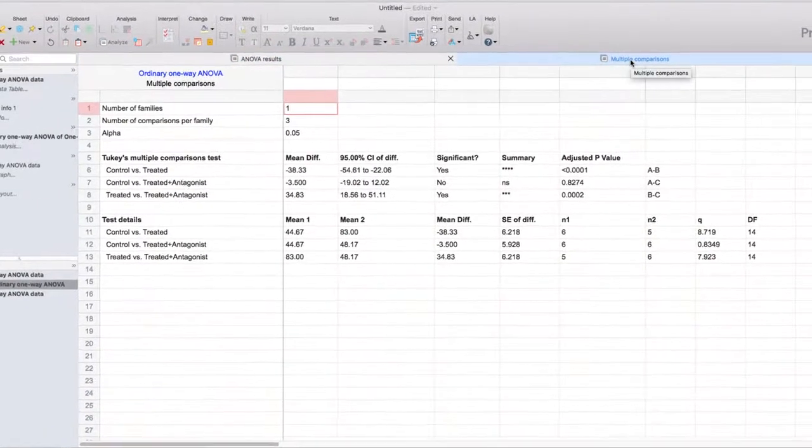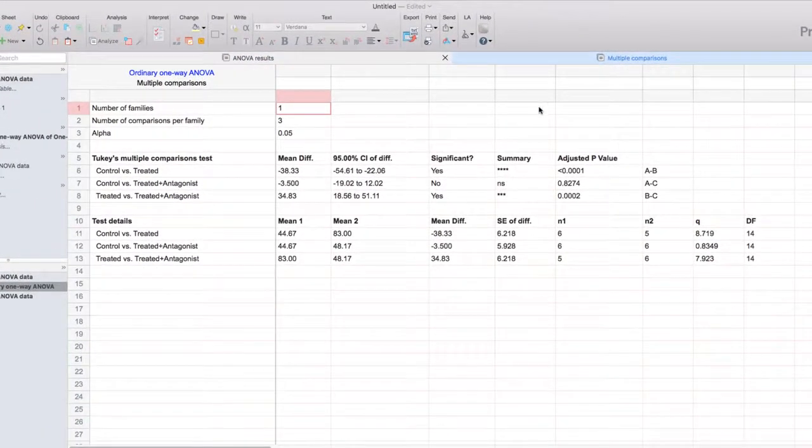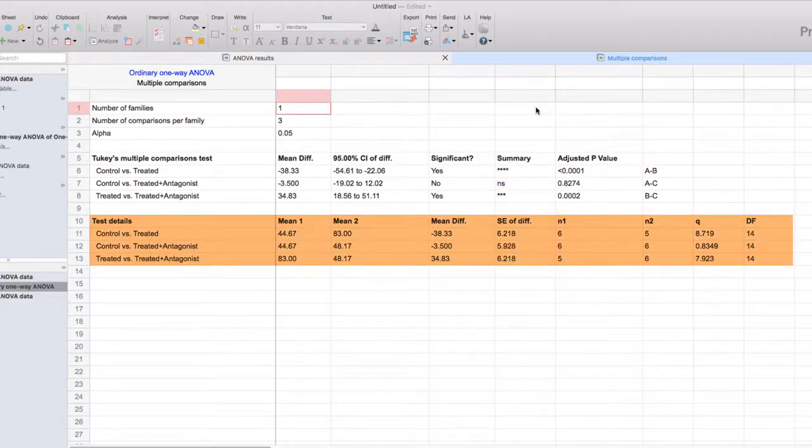When we click on the Multiple Comparisons tab, we'll be shown the results of the comparisons between specific pairs of groups that we identified in the Parameters dialog, including the difference between their averages, the 95% confidence interval of that difference, the calculated p-value for the difference, as well as a summary of significance. In addition, we'll have the test details that indicate the average of each group, as well as the sample size for each specific group.